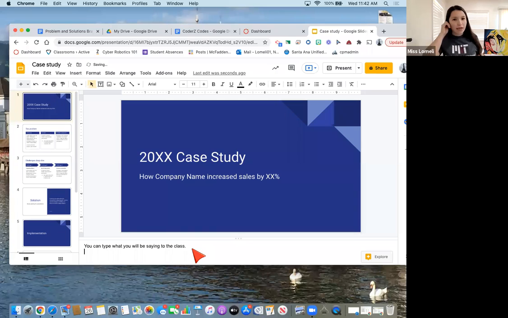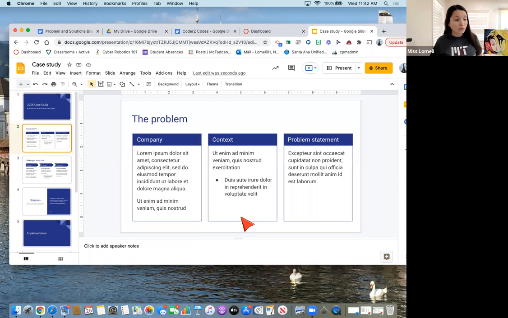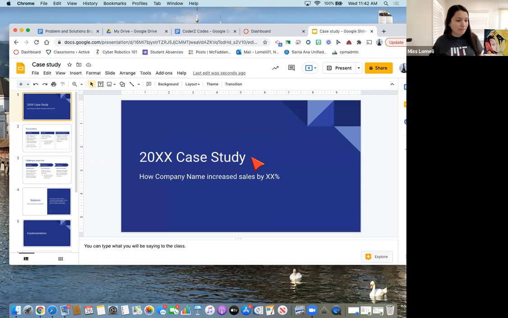It might be a different way of creating a presentation, but I think it's a much better presentation if you don't just bore us with bullet points. Instead, you just give us a couple of images to look at while we listen to what you're saying. So try it out.